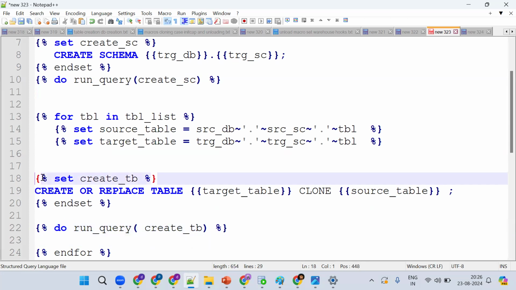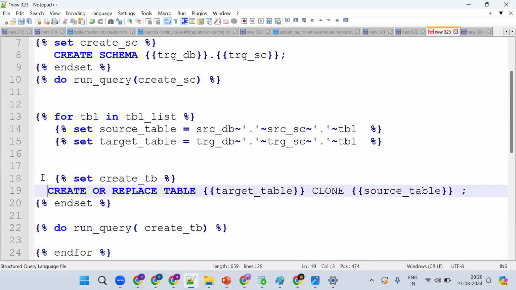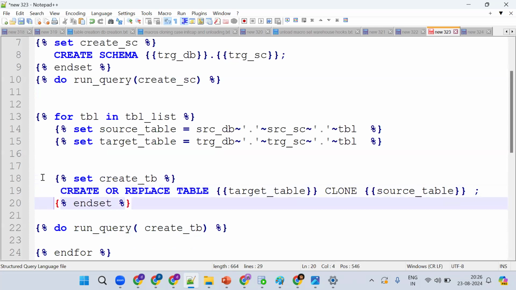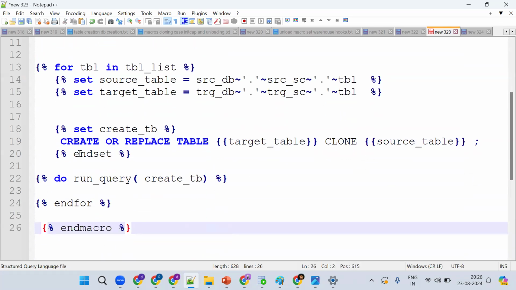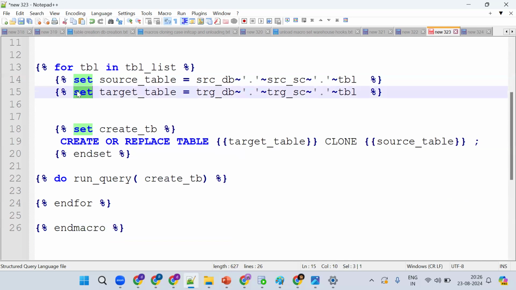Now, is this a one-time activity or a multiple-time activity? This is a loop. How many times will it loop? Until this table list is empty. If you have 10 tables, it will be repeated 10 times. First we'll run and see. Don't we need end set for lines 14 and 15? Those are variables, so no need. For the statement we need it. Let me run.